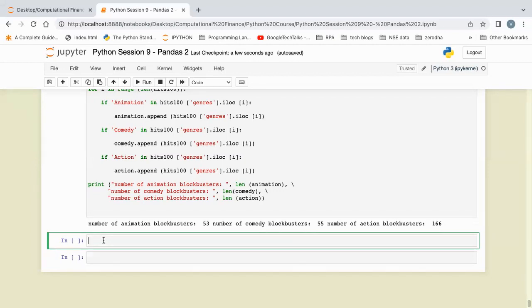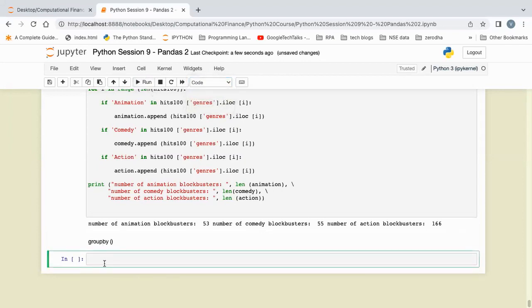Let's first take one more function. There's something called group by. I want you guys to know this. What this is going to do is something interesting. It's going to let us group them by genres, and we can find average budget and revenue.